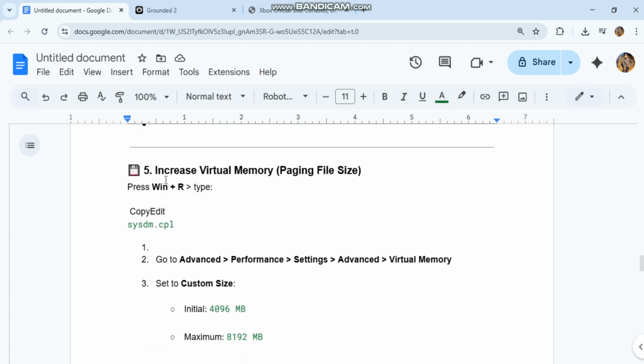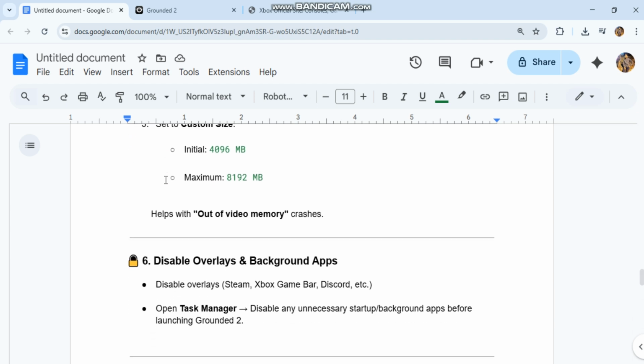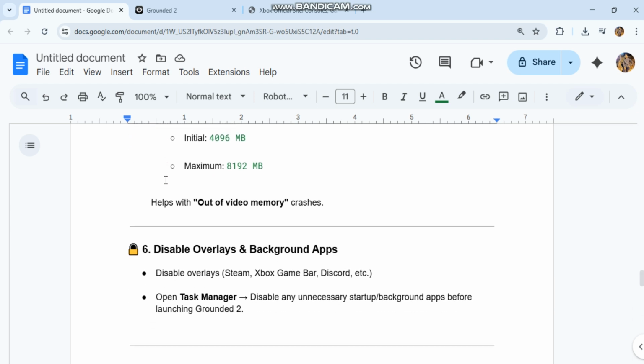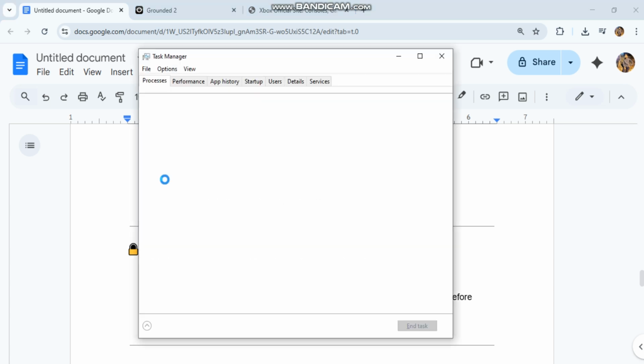6. Disable overlays and background apps. Disable overlays: Steam, Xbox Game Bar, Discord, etc. Open Task Manager and disable any unnecessary startup background apps before launching Grounded 2.